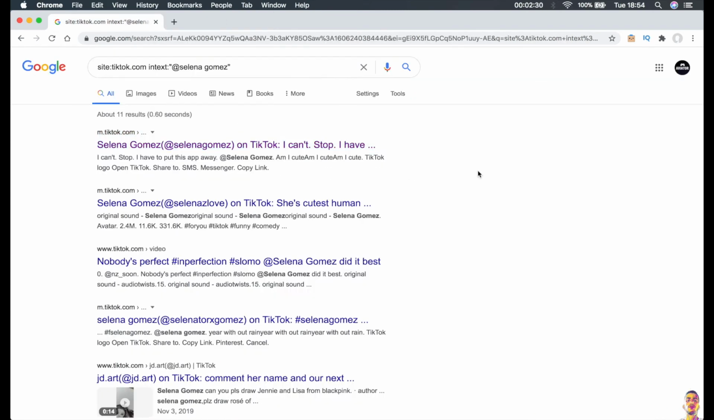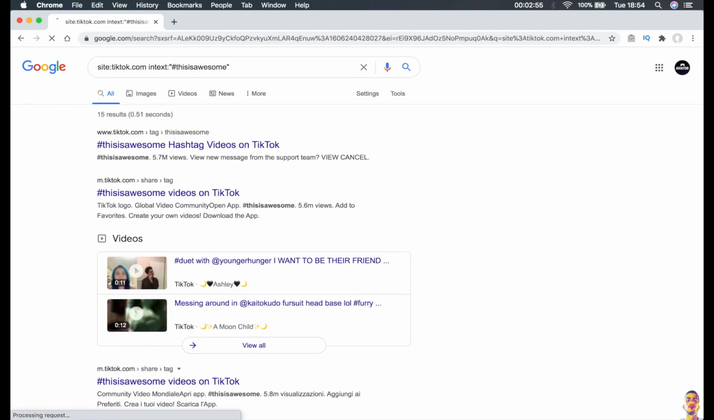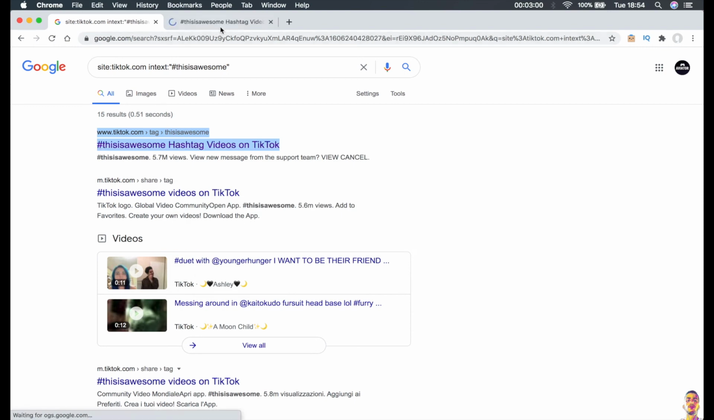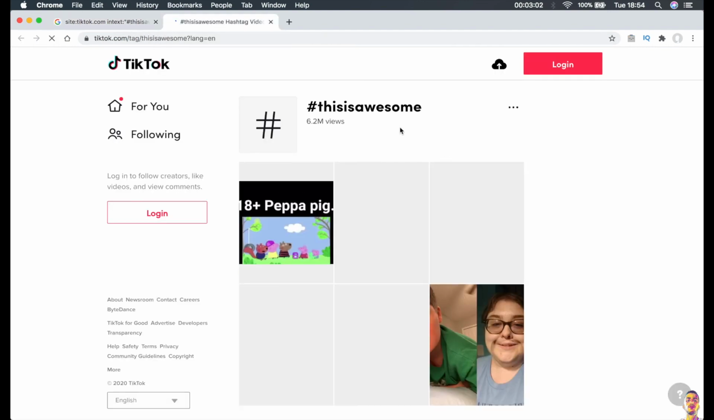The second thing, in case you want to search for a certain hashtag, because TikTok also has hashtags just like Instagram and so on. If you want to search for hashtags, you need to type in not the name, you need to type in the hashtag sign, just like this, and the thing that you want to look for. For example, this is awesome, and hit enter. It will show you the tag this is awesome and all the videos related to the tag itself.